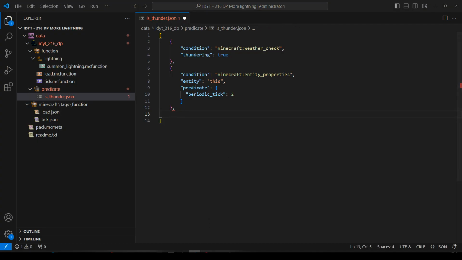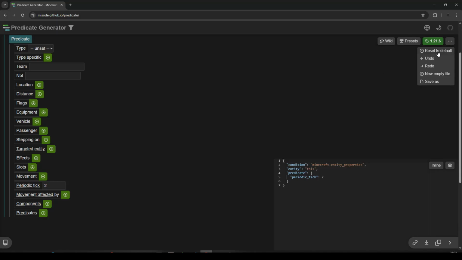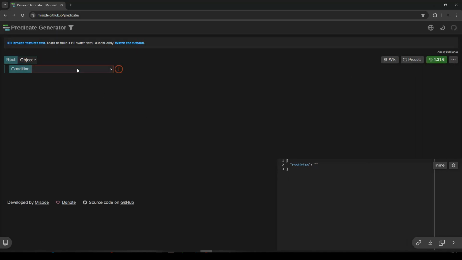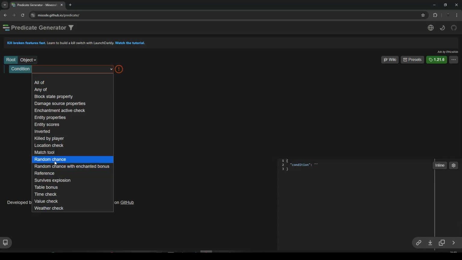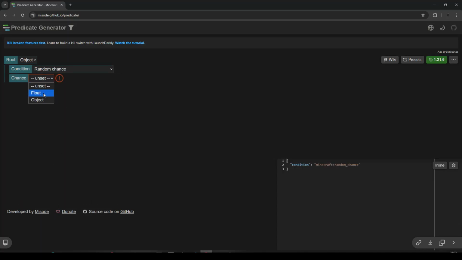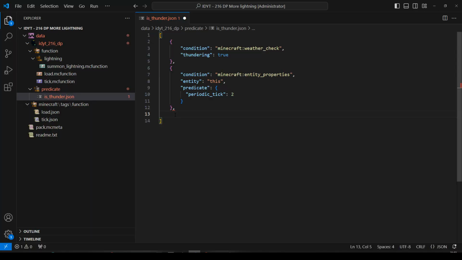Let's have one more in there. And let's reset this one. And this one, the condition is a random chance. And let's set it as a float. So 0 would be no chance at all. 1, 100% chance. So let's set it at, I don't know, 0.1, 10% chance. And we'll copy that and we'll put this on the end of our predicate.